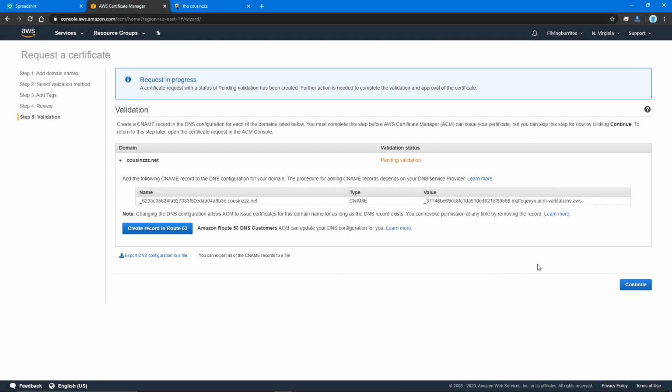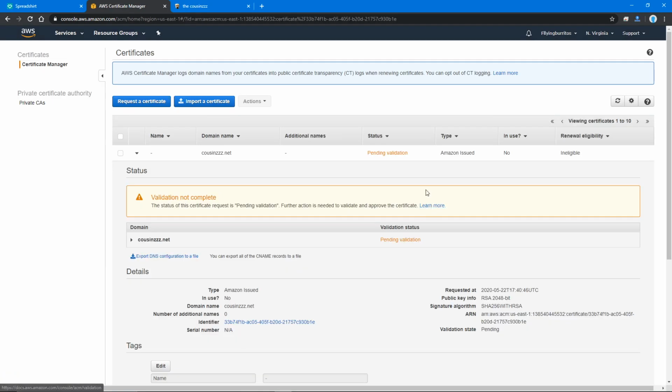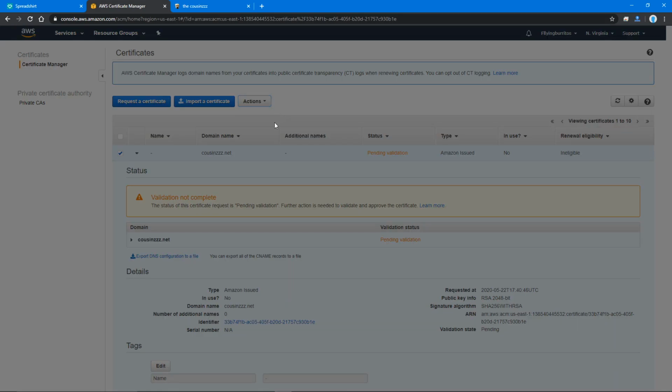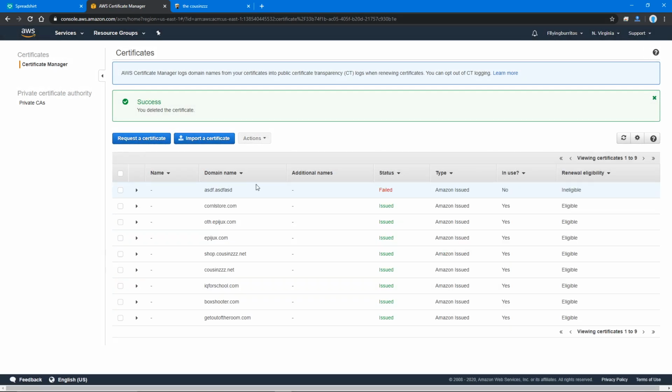Then after about 10 minutes, if you hit continue, it'll say the verification is success, and it might say not complete for a few minutes, but just wait, and then eventually it will. I'm going to delete this for now, and I'm also going to delete this one.